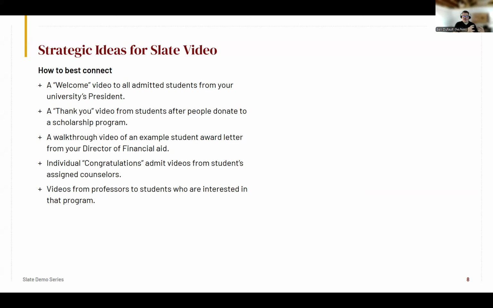Maybe you work more in the alumni space, in the donor space. A thank you message from a student to the people who donated in your campaign. That's a really easy way to show a face to the name, which is really exciting.